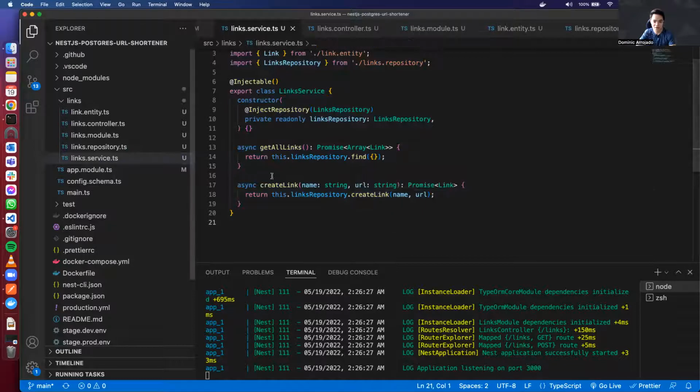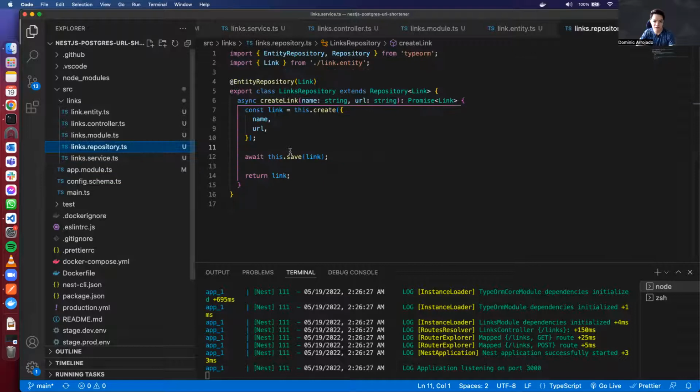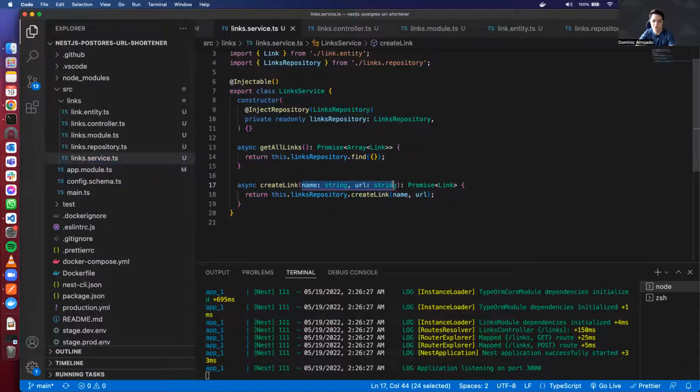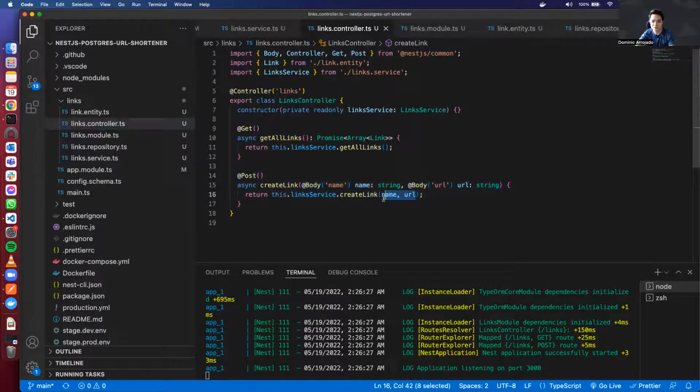As you can see from the repository, we are requiring name and URL. Then in the service, we're also requiring the name and the URL, and then we pass it to the function. And going to the controller, same thing: name, URL, and then the name and URL. So you can see how many times we are referring to the name and URL within the code.